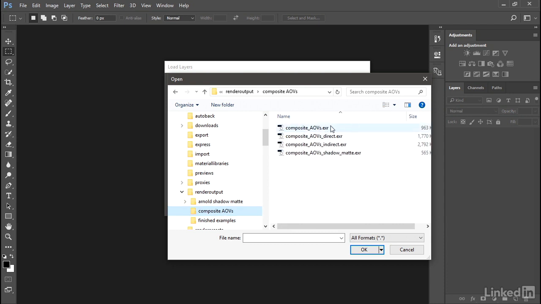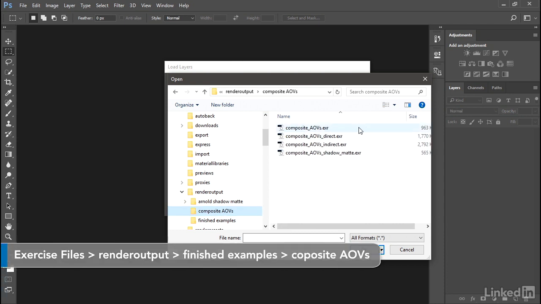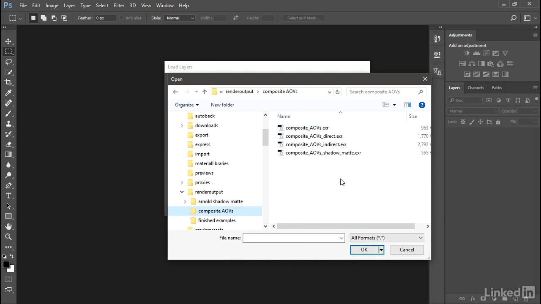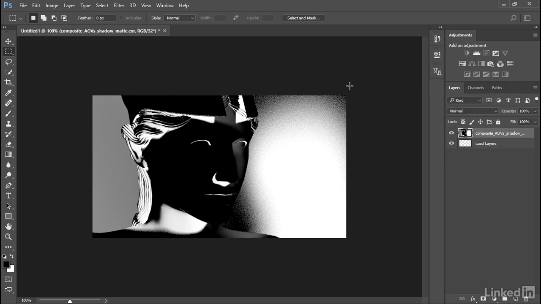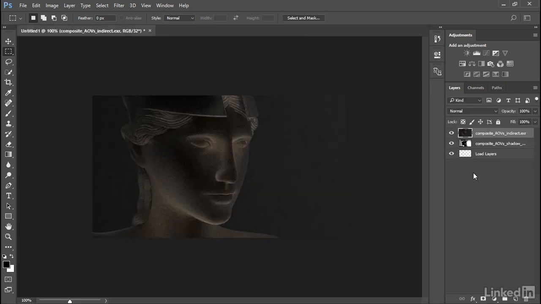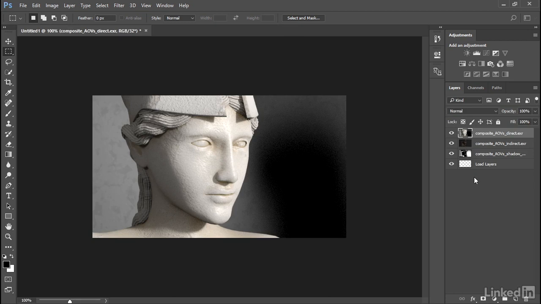We've got the Beauty Pass, which is what's saved out even without any AOVs. And then we have the three AOV documents. Select all of those and click OK. Once they're loaded into the Load Layers dialog, click OK again. And each one of those is going to be loaded as a layer inside the current Photoshop document.